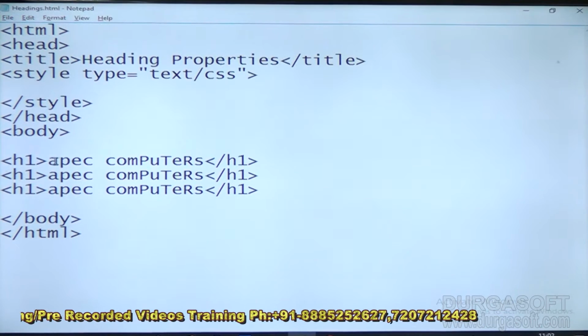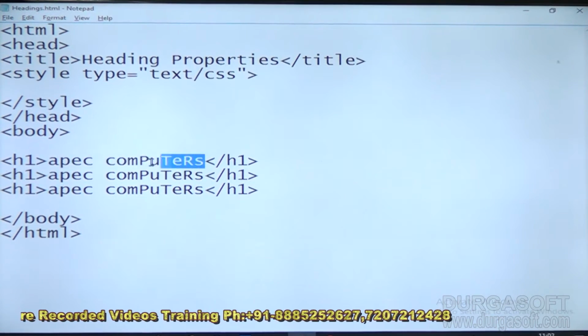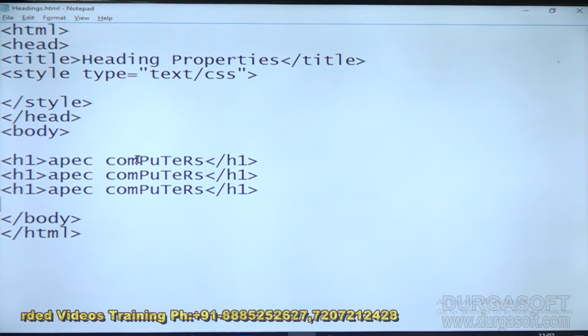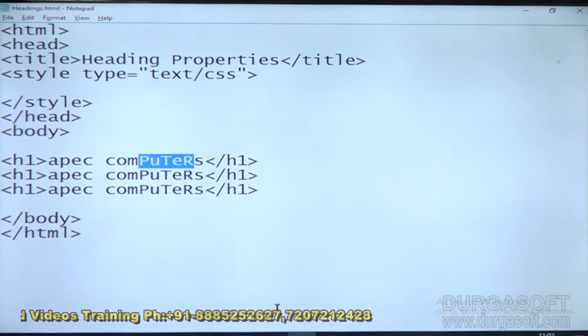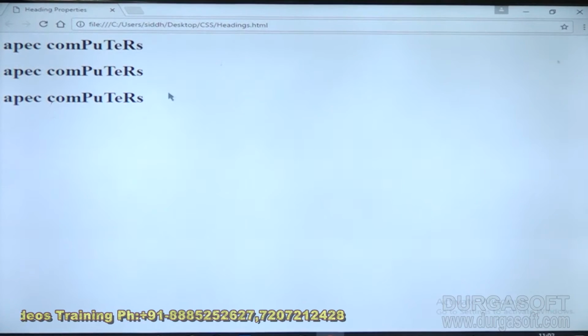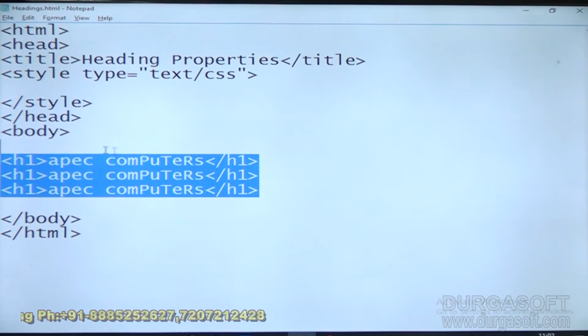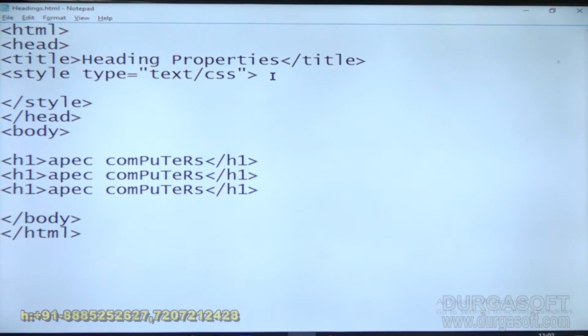You can take any text. I am taking this text, and you are getting it in the output. I have taken capital and small letters mixed, so like that only it is coming in the output. This is all heading ones. Now for these headings I am going to give styles in CSS.